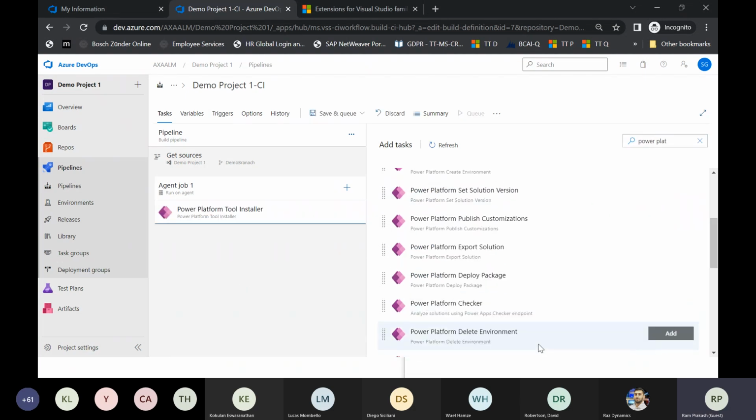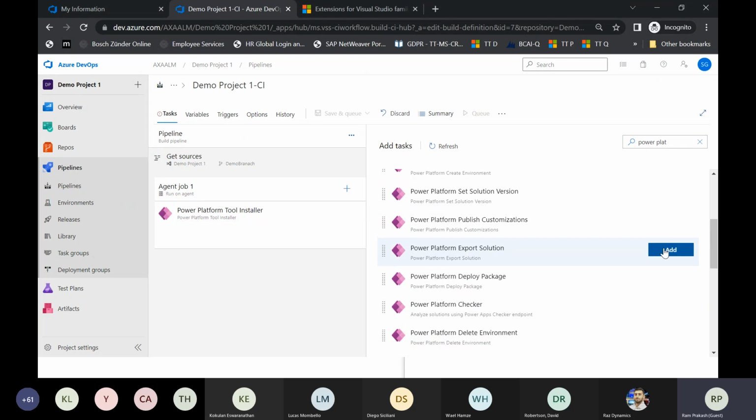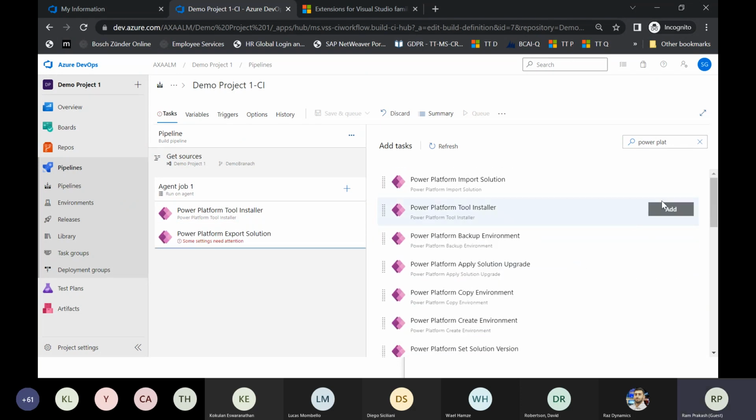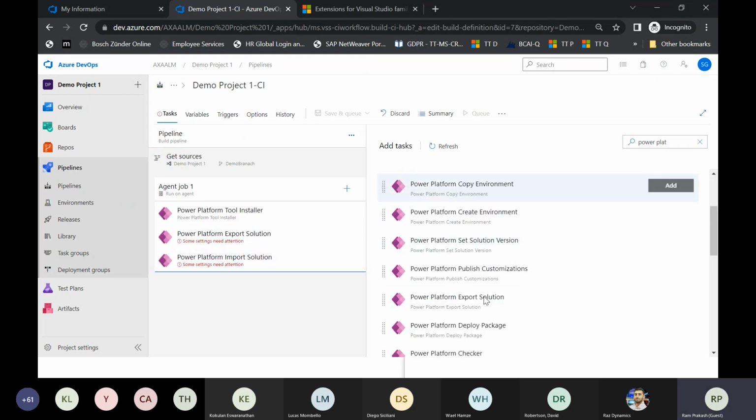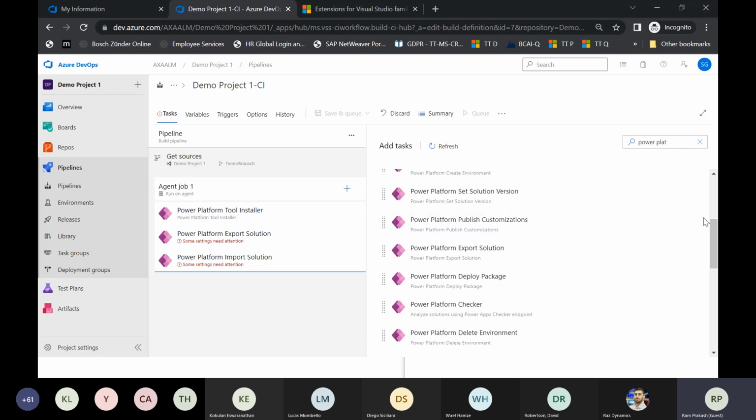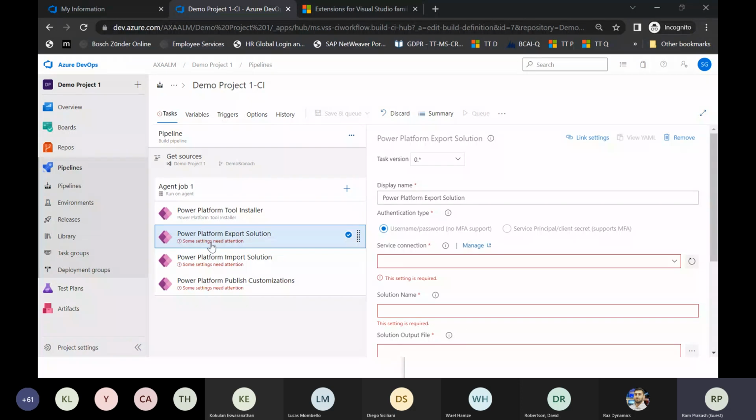After that, I want to export a solution from one environment. Then I want to import that into another environment. Then I want to publish the customizations in my destination environment. So we have done this. Here you can see some settings need attention. It shows an error because we did not provide any service connection.